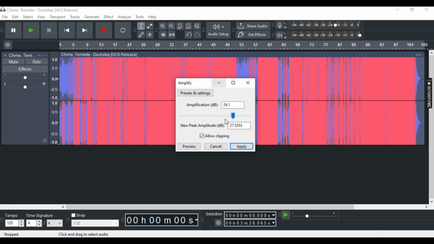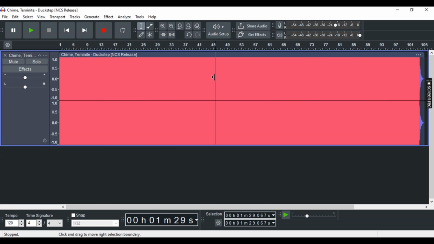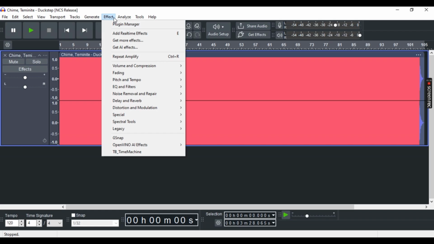And that's it. Now as you can see on the waveform as well, your clip has been changed, and that's it. Super simple and easy.